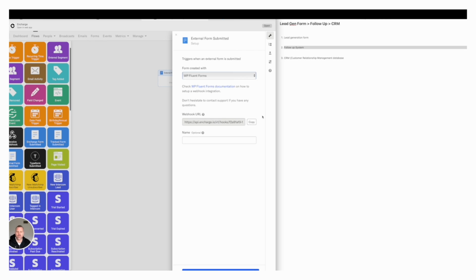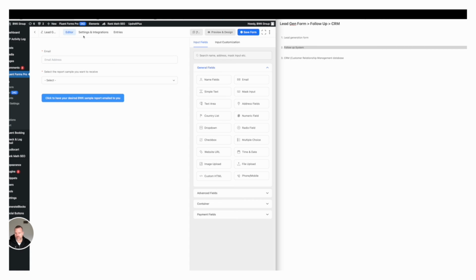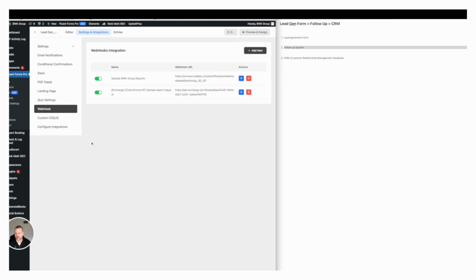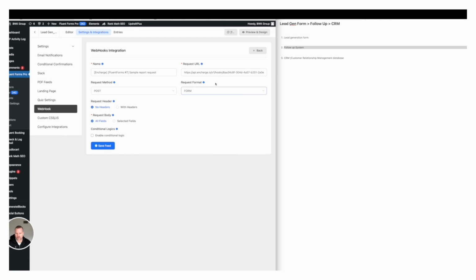There's the webhook. We're going to copy that and go back to WordPress. Go to webhook. I'm going to click on this one and delete that. This is where it's requesting, and we're going to post it. It's going to connect the data from Fluent Forms and send it to Encharge, posting. I want to keep it as form, so we'll do save. I'm just going to copy that for later.